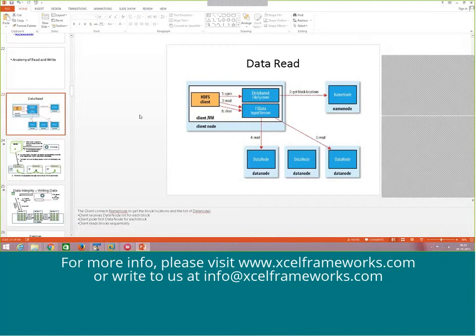Now, when the read happens, when the user says they want to read a file, they submit the request via the API, and the API goes to the name node. The name node will query its metadata, see what the file name is, where the blocks are available, and give that location to the client machine.